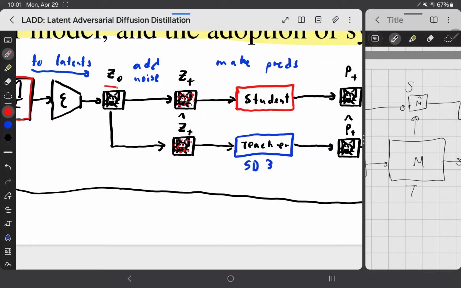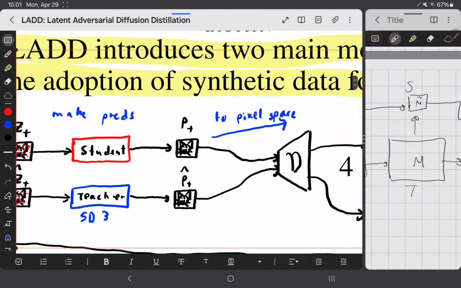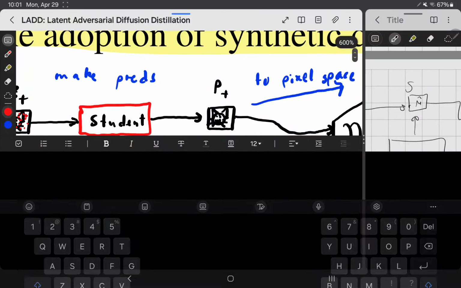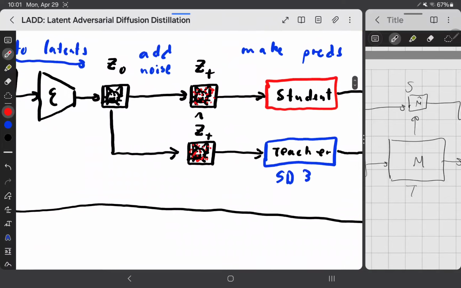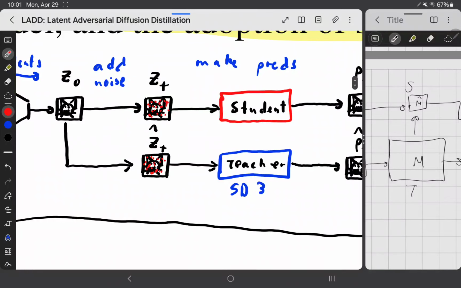Once you do that, you have your latent representation, and I represent it as a small image, but it's going to be some mess that you won't be able to comprehend. It looks like noise, but it's not. It's a dense representation of the image features. You then add noise to the latents at two separate times, one for the student, one for the teacher.